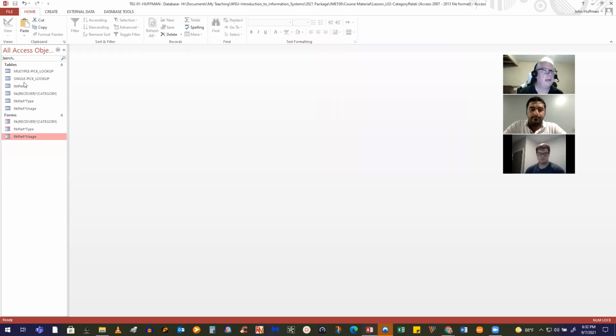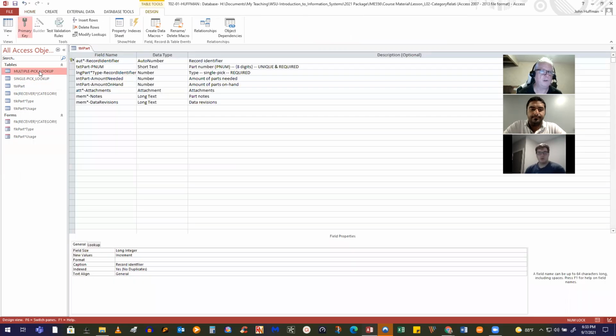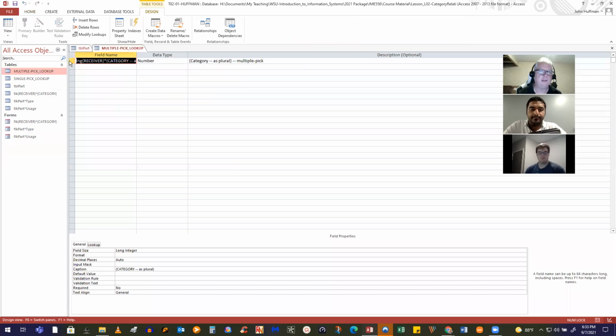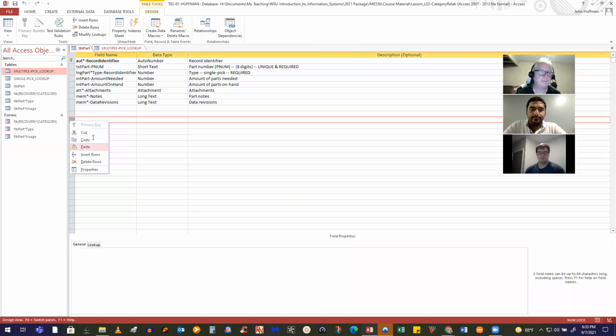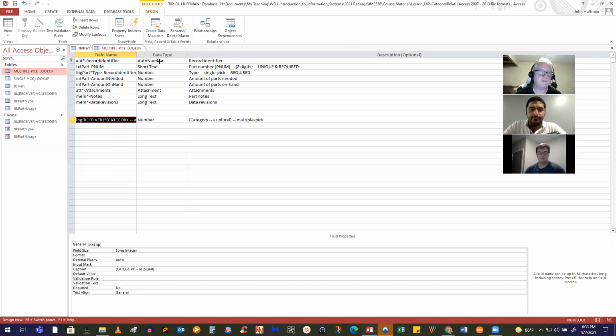Okay. And now I want, instead of using the single pick, I'm going to use a multi-pick. So again, I'm going to open up part, and I'm going to go to multi-pick now and open it up. It works exactly the same way. You highlight the field, you come in here and you drop it in, and then you modify it.